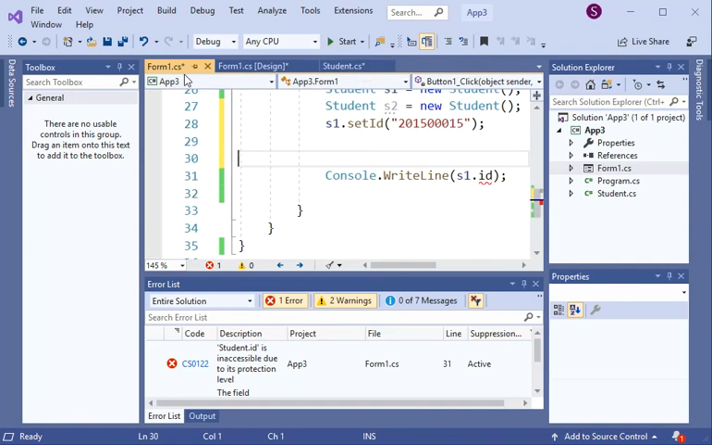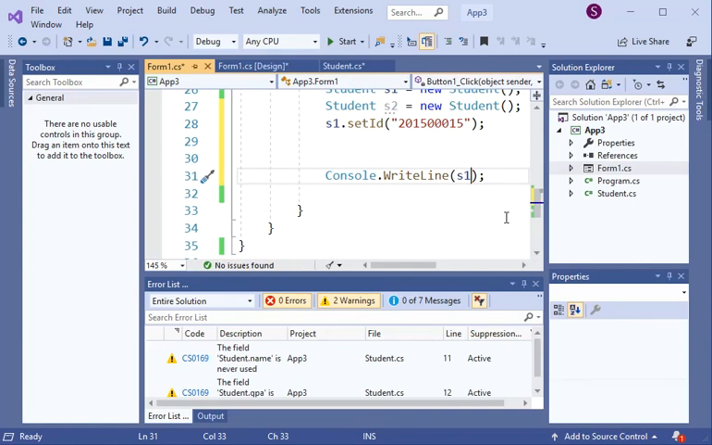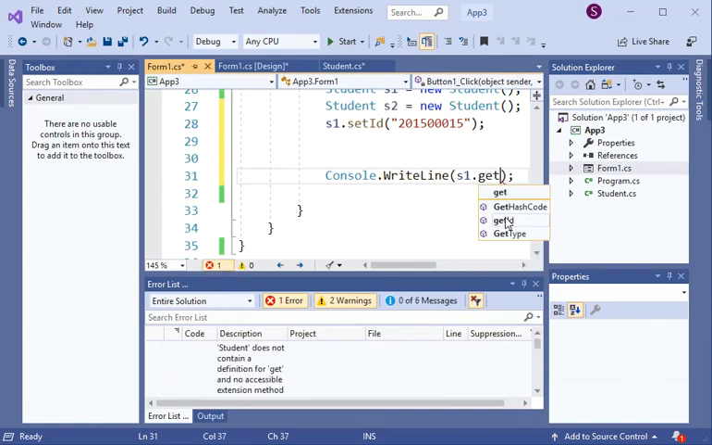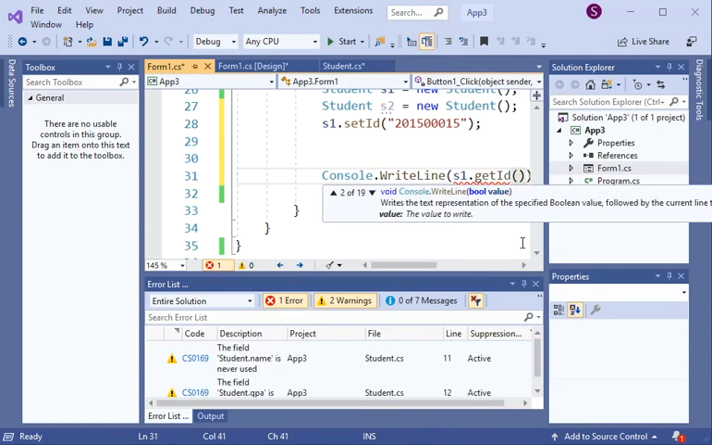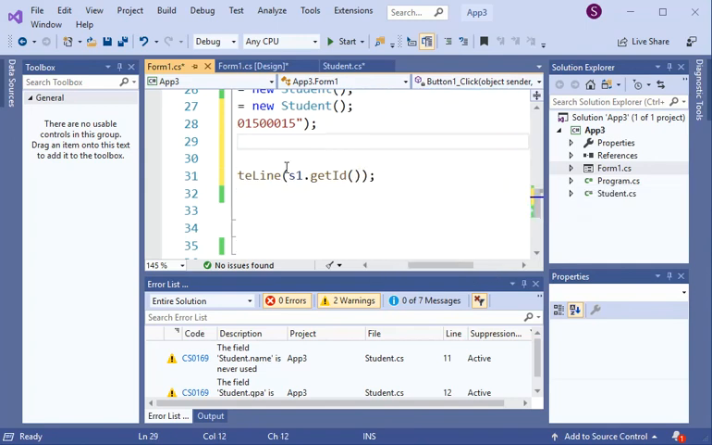Now if I go to the form and put here s1 dot get ID, this is the get ID, it takes no parameters, and that's it. This will work for me. Print the same thing as before.